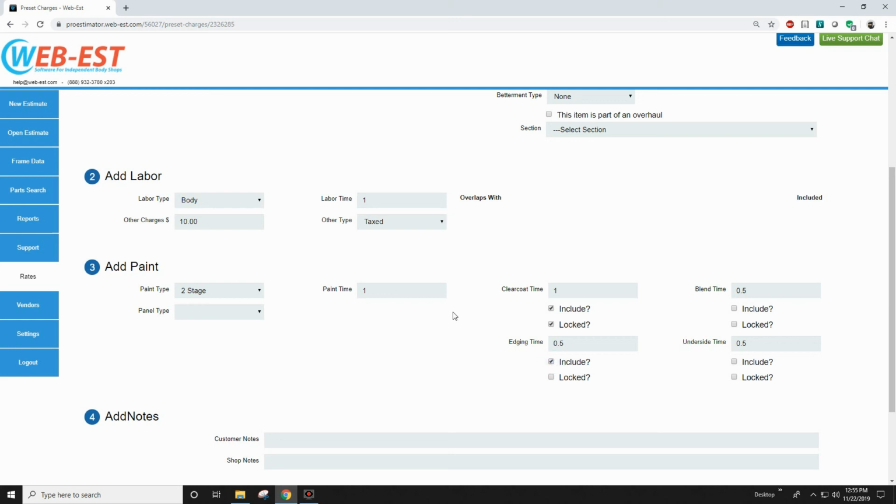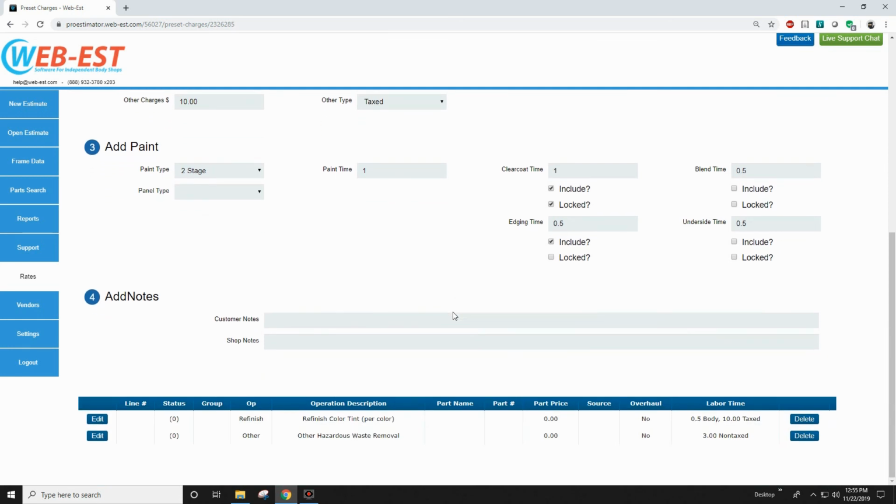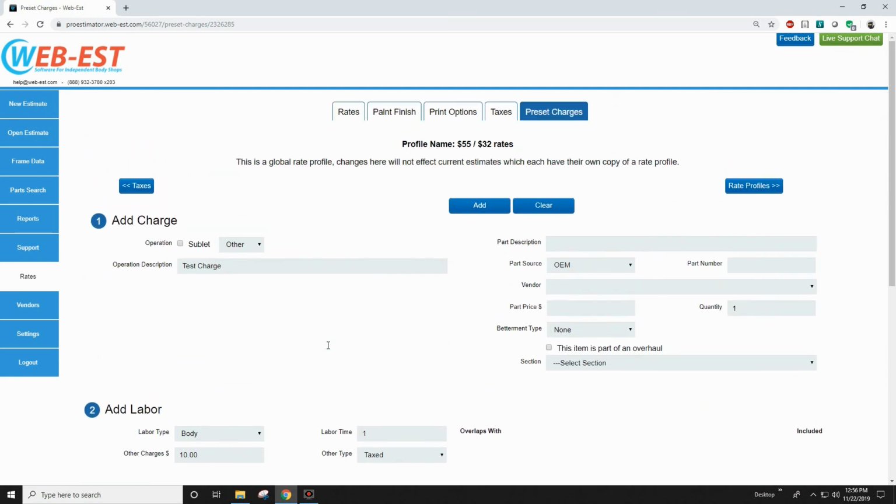In Section 4, you can add line notes that print on the estimate PDF using the Customer Note field. The Shop Note field does not print on the PDF. These are for internal shop notes only. Once all relevant fields are filled in, select the Add button at the top of the page.